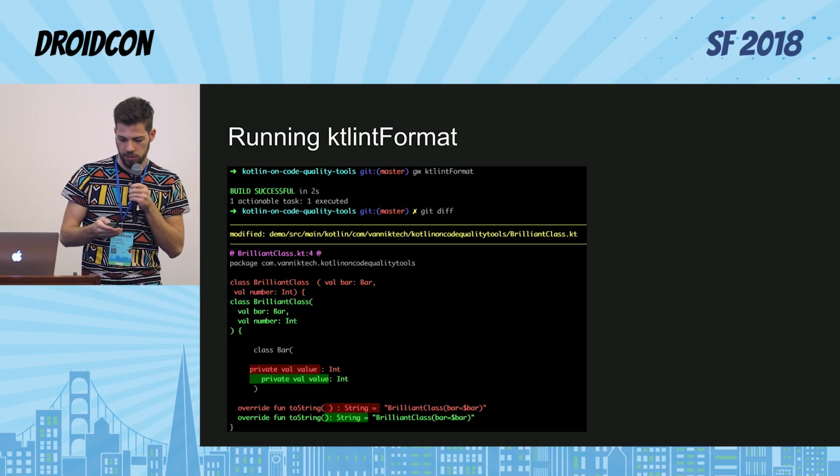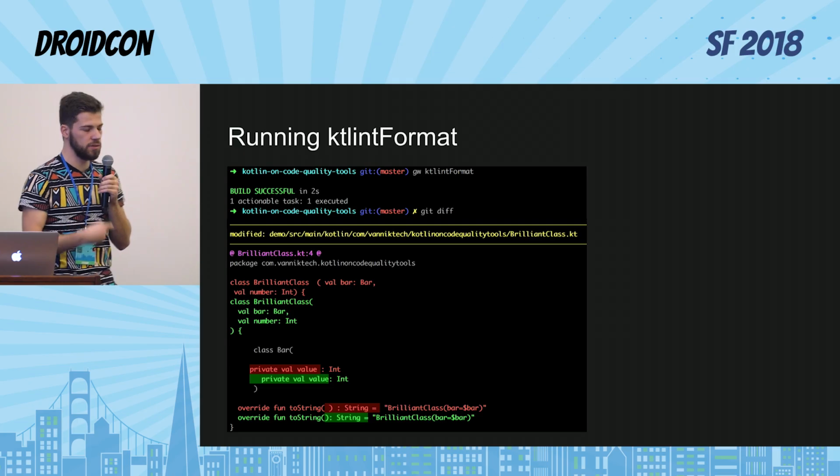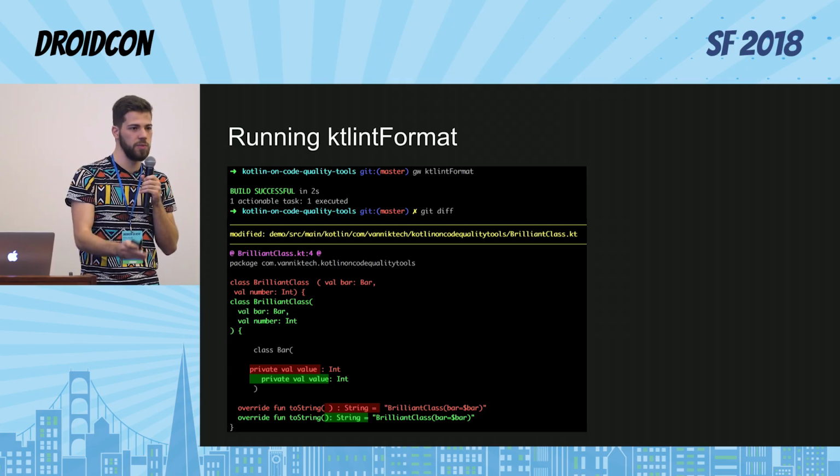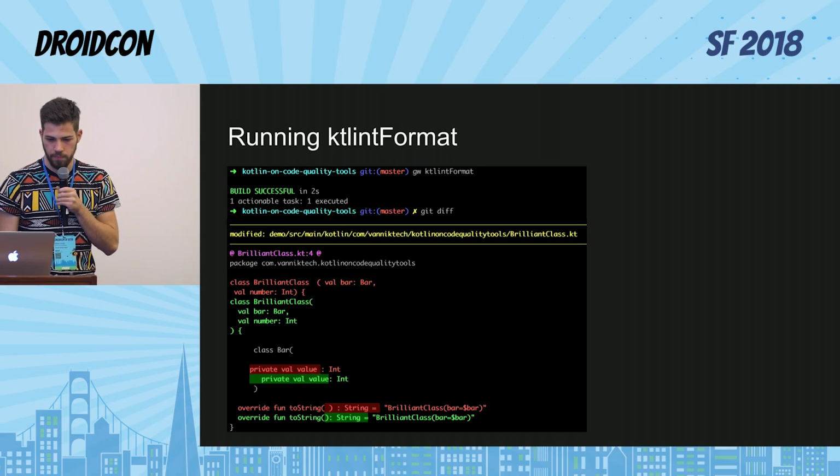How would you expect it? So the best way to add Lint is to format your entire code base once to the standard, commit it, and then you can move on.